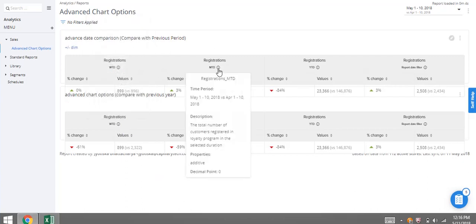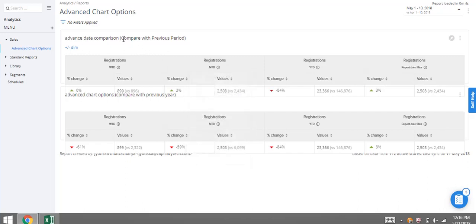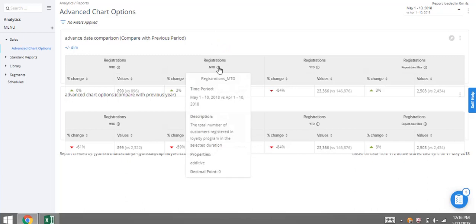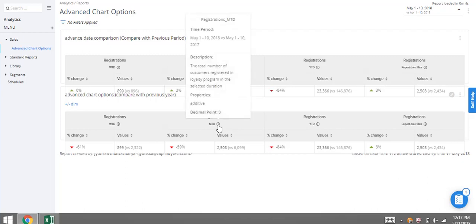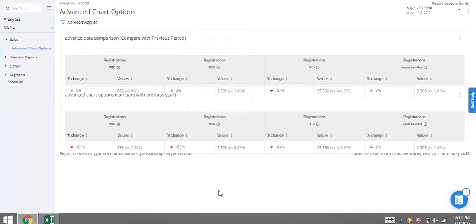Same goes for month till date. Since month till date is coinciding with the comparison of the report, you will see the same comparison period. Important thing to note here is for compare with previous period, I have May to April comparison 2018, but for registration month till date of previous year, I should have a comparison of May 1st to 10th 2017. This is as per the compare with option that I have given in the chart. That means in a single report, I am able to compare a single KPI across different durations in a single instance.